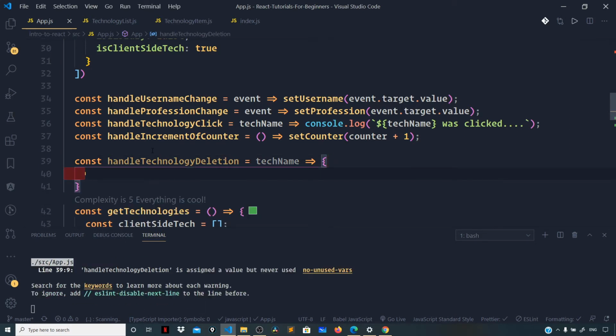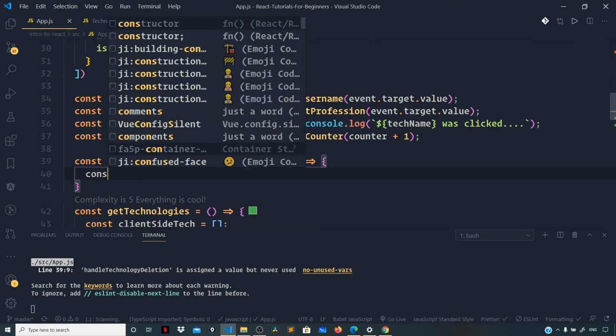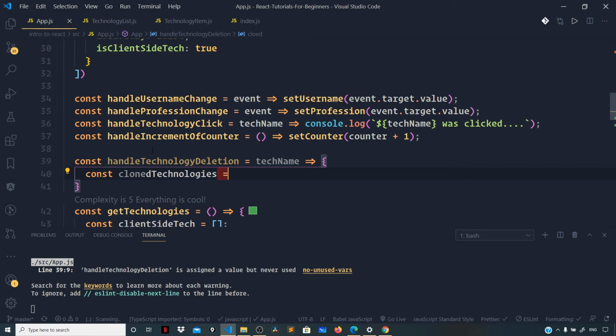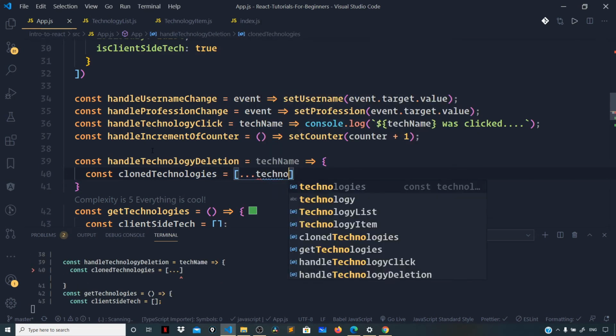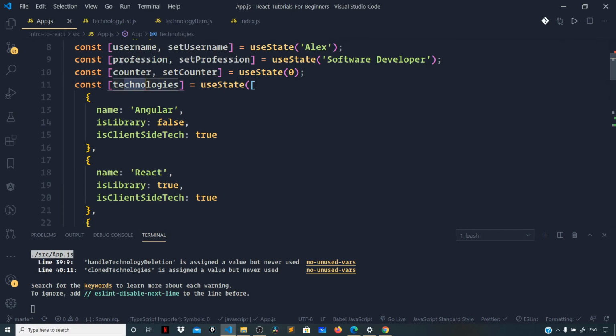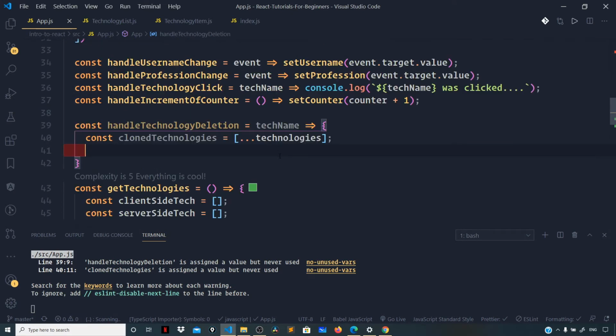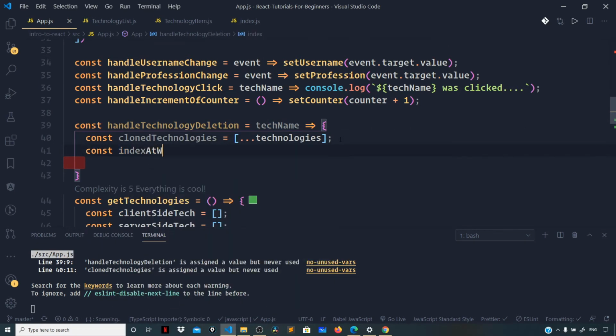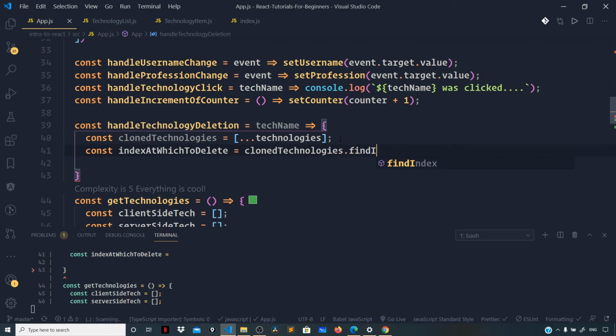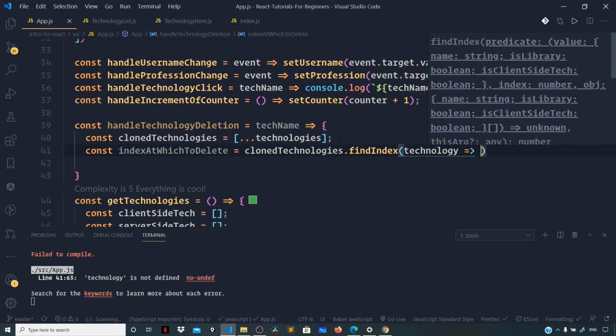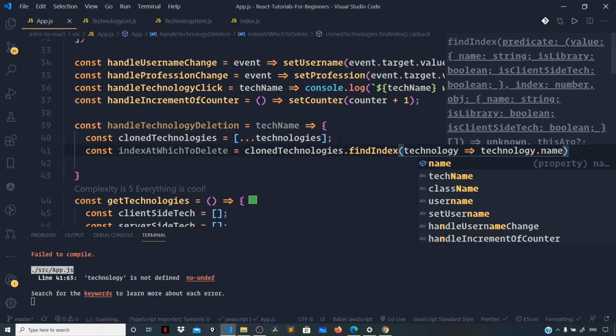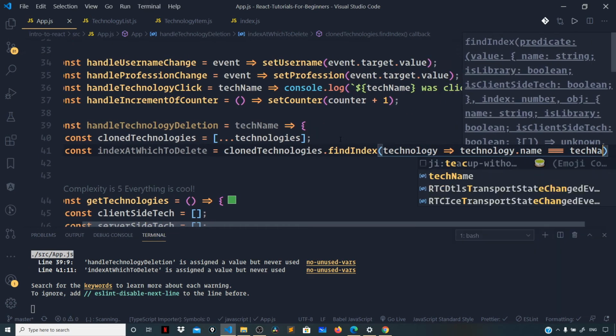Now the very first thing that we can do is to make a copy of our list of technologies using the spread operator. So const cloned technologies triple dots and technologies that we are getting from right here. Now let us find out the index at which the technology that we want to delete, which is this one, is sitting at. So for that, let us use the findIndex method in order to find the index at which the technology pertaining to this name is sitting at. Const index at which to delete cloned technologies dot findIndex, and for each technology I want the technology whose name property matches with the one that we are looking to delete, so which is tech name.